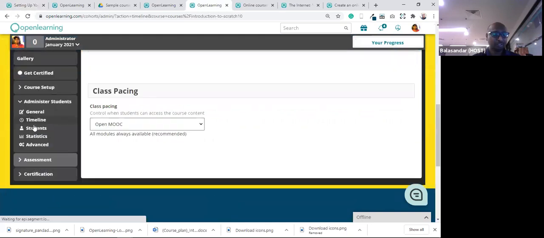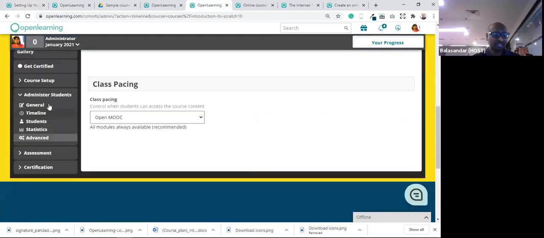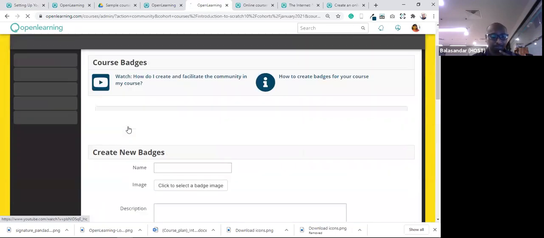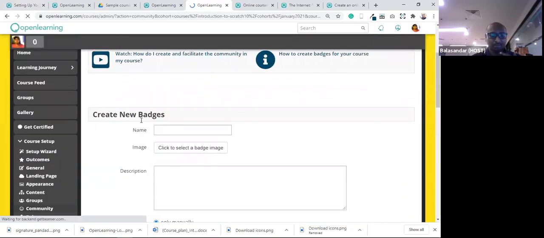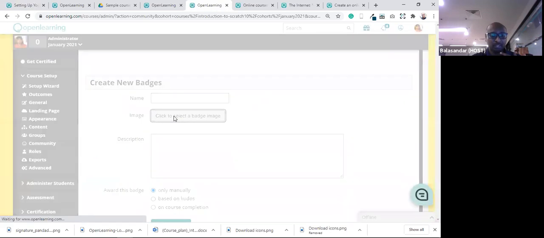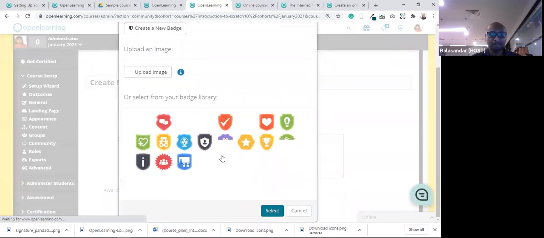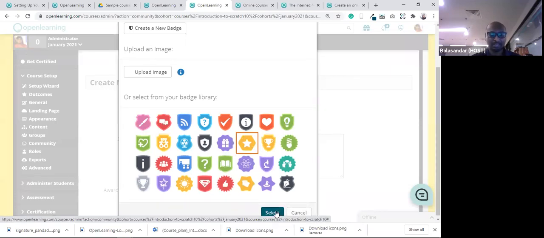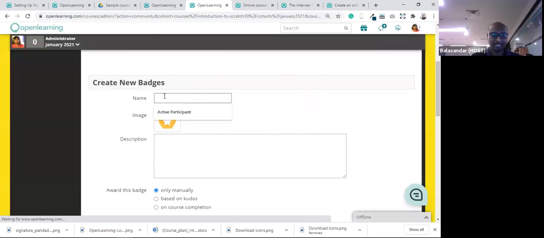So go back to your course, and then if you click setup, it's under community. This is where you can create a badge. Creating a badge is very user friendly, very straightforward. You can type in your course badge name and choose what type of badge. There are already pre-designed badges for you to choose from, and then you type the name, active.